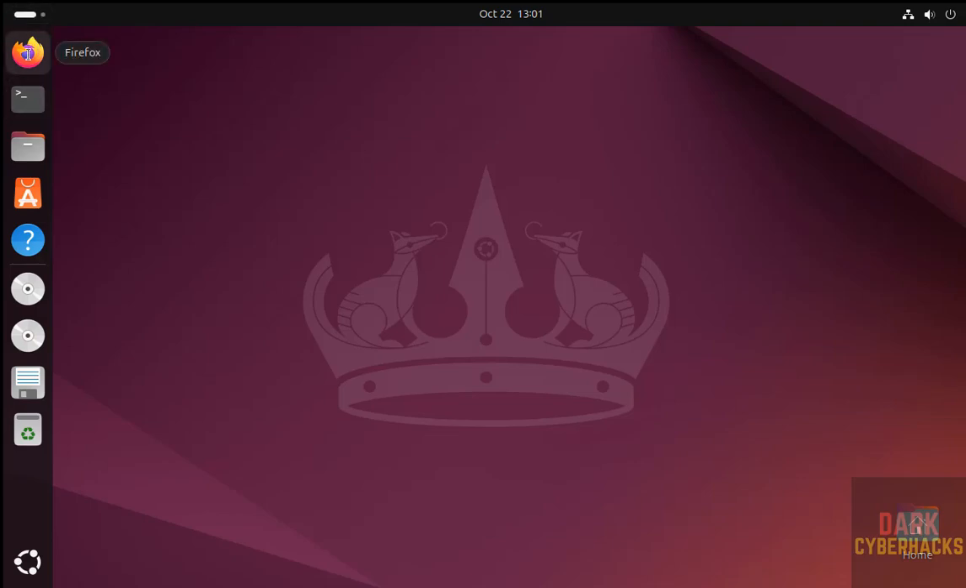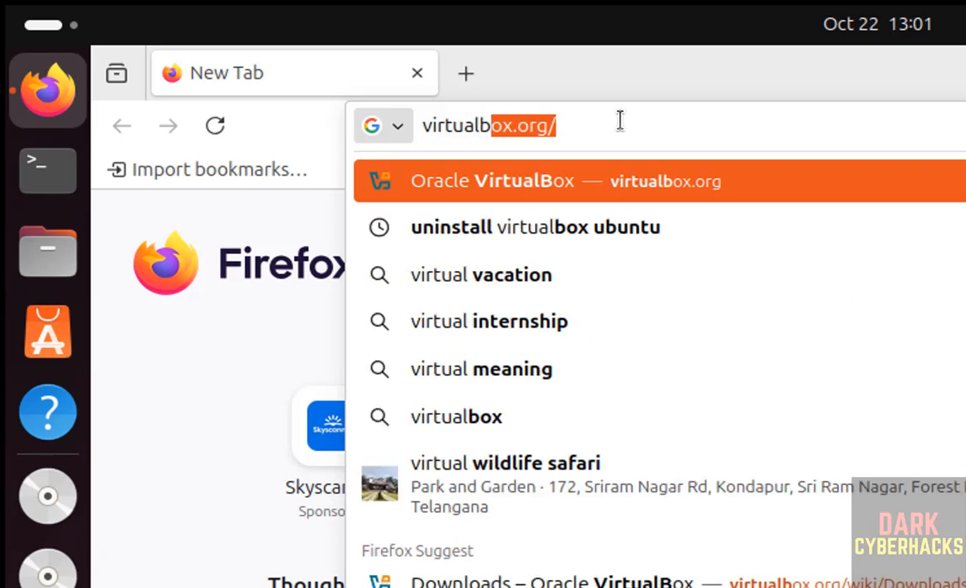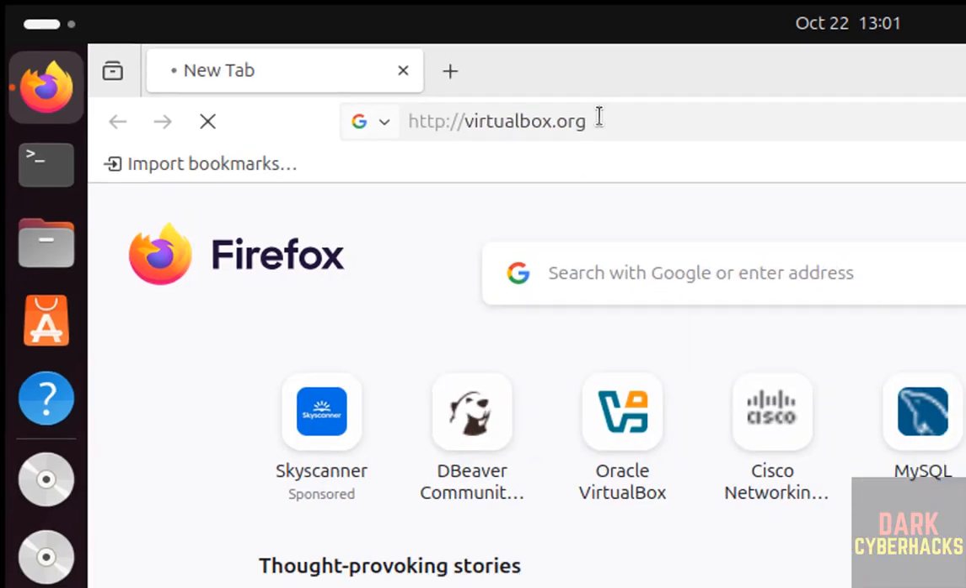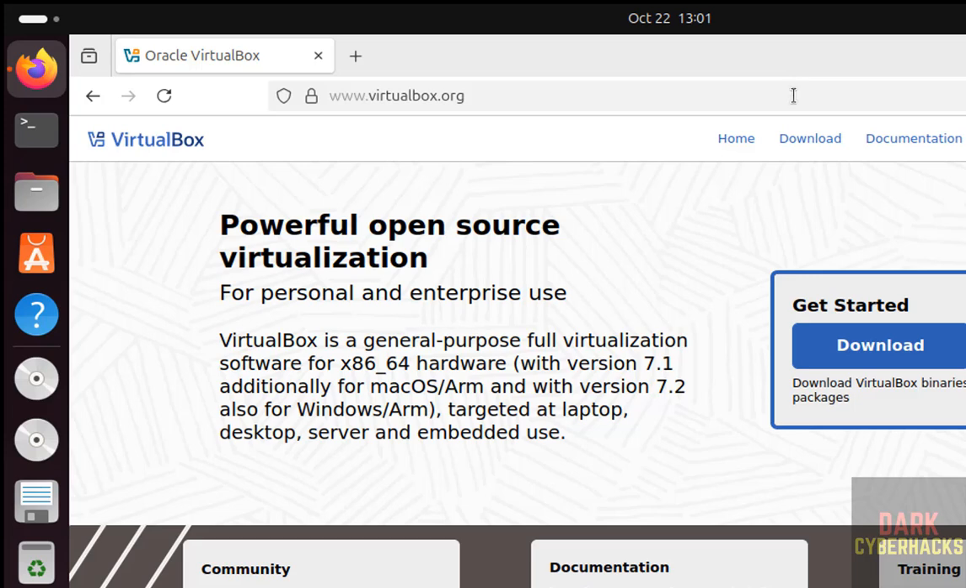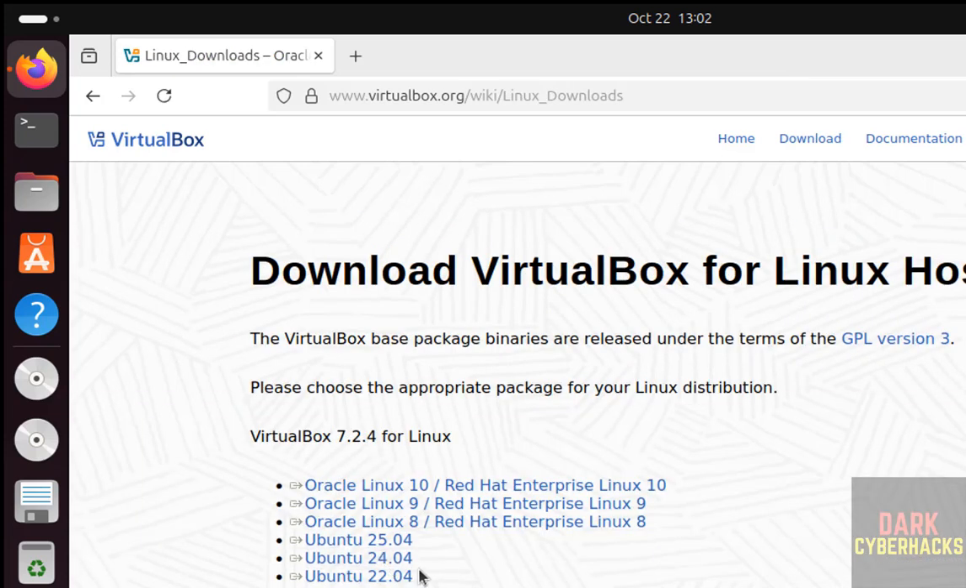Okay, first open any web browser, then go to VirtualBox official website. It is virtualbox.org. Hit enter, then click on download, either is fine. Then click on Linux distributions. See here we have the Ubuntu versions 22.04 and 25.04. I am on Ubuntu 24.04, so click on Ubuntu 24.04.